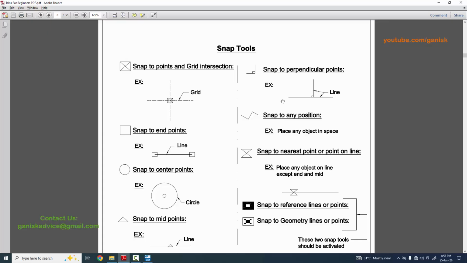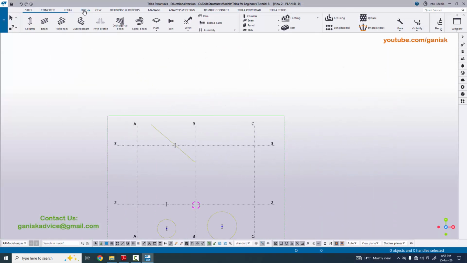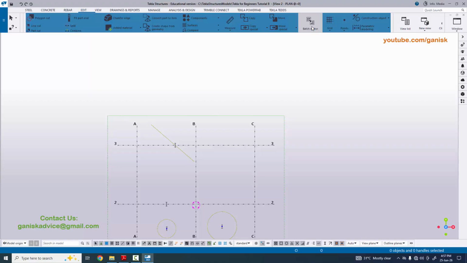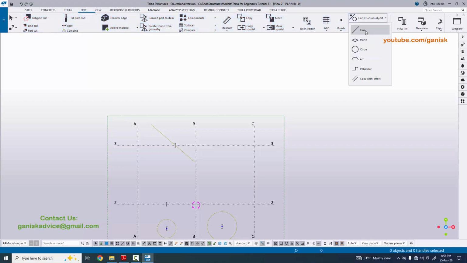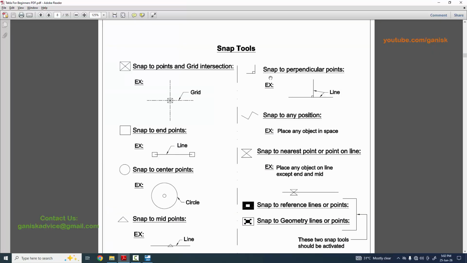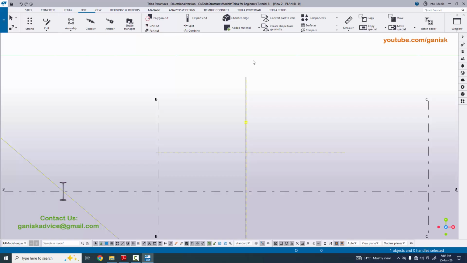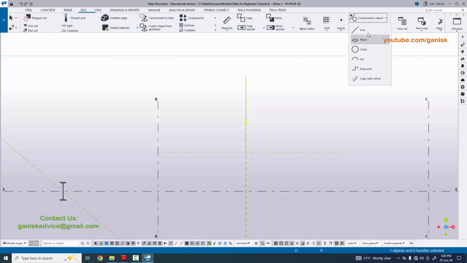Now coming to the next option, perpendicular to the point. For example, we're going to create a construction line. Go to the edit and create this line, first point and second point like this. Now coming to this perpendicular snap symbol, to create this perpendicular snap, for example, let's take edit and go to the construction line and select the line.